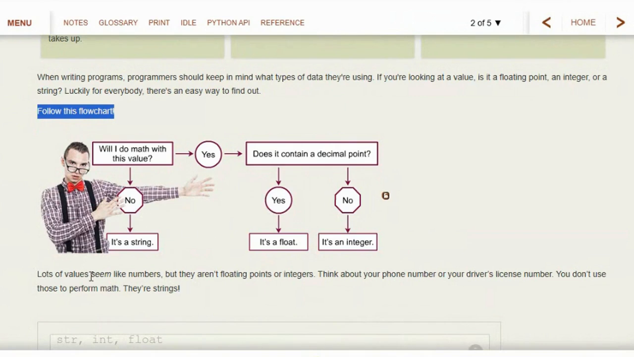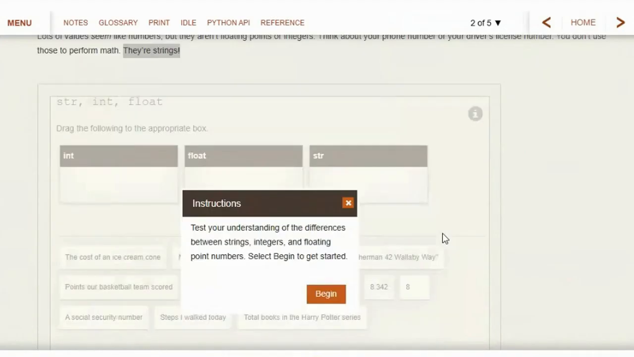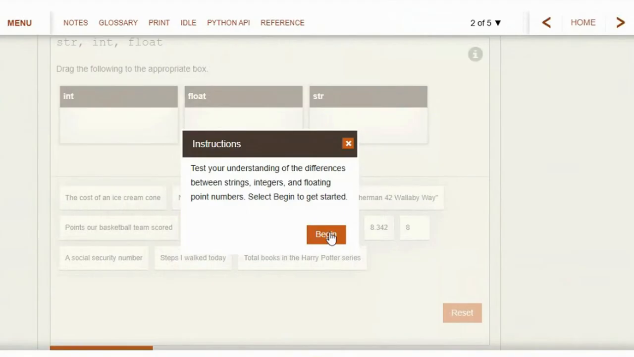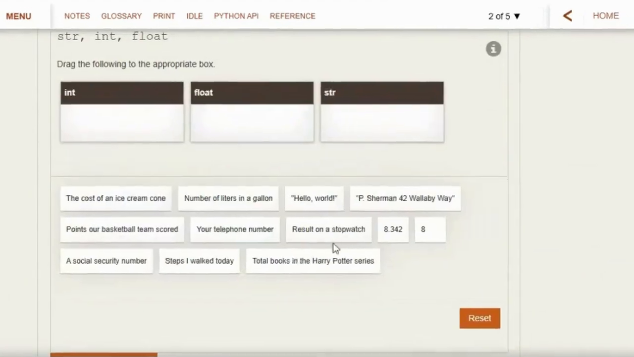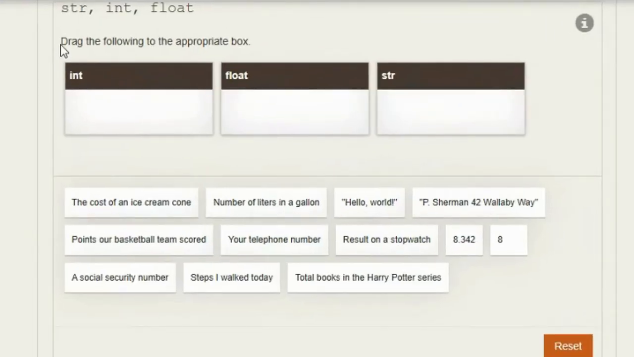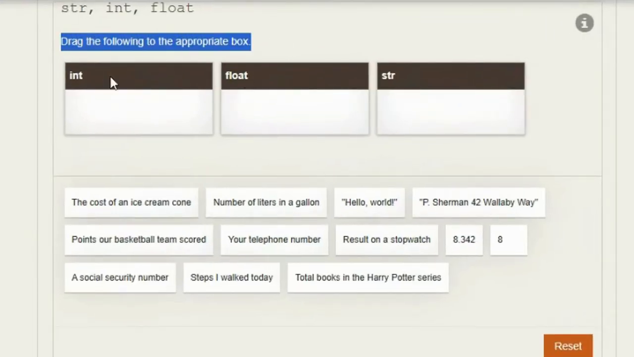Lots of values seem like numbers, but they're not floating points or integers. So think about your phone number, your driver's license number. You don't use those to perform math. They are strings. All right, so I'm going to open up the chat because we've got a little quiz here. Test your understanding of the differences between strings, integers, and floating point. So we're supposed to drag the following to the appropriate box. Is it an integer? Is it a floating value? Or is this a string?